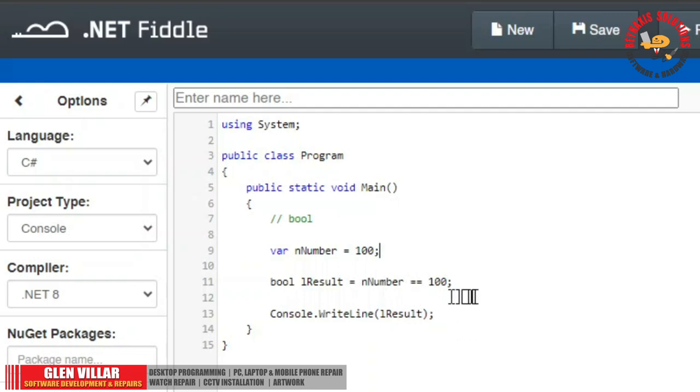So let's explain this code a bit. I declare the variable n number implicitly by using the var, as we remember from our previous lessons. And here is a bool declaration of this variable L result, which says if number is equal to 100, return true result. Otherwise, return false. Let's click run.